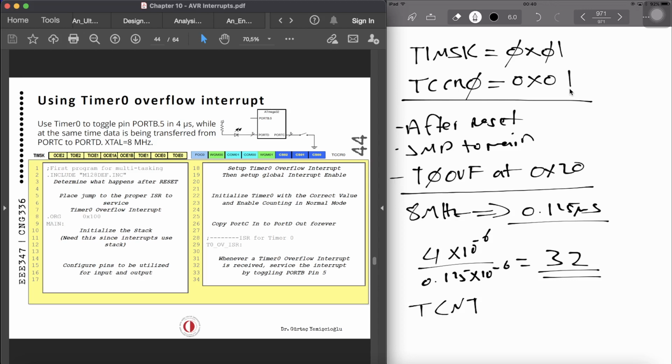Actually, this is going to be 256 minus 32, 224. So either you use TCNT0 as 224 or you can use it as minus 32. They are both acceptable. So we have to initialize a timer with these values and the TCCR, and then the ordinary routine. So check the pin C and then send the value to port D. That's all we need to do.